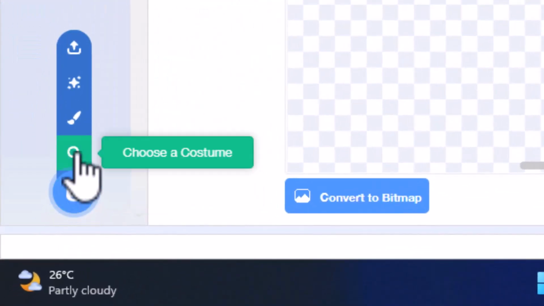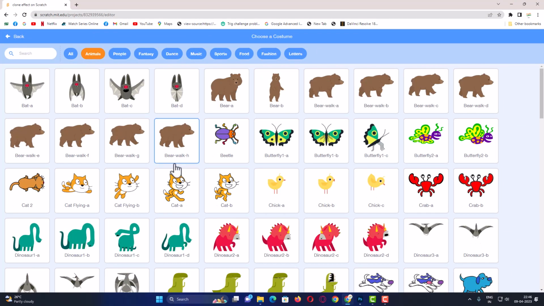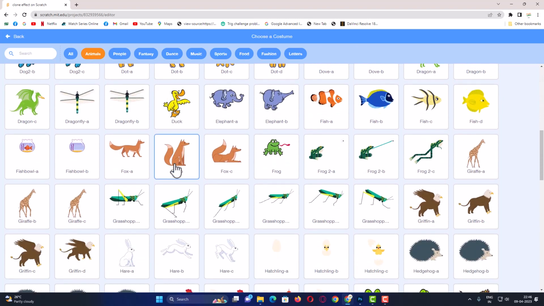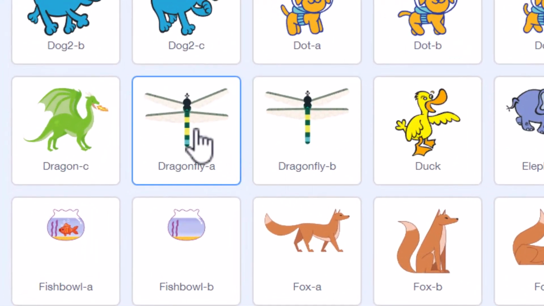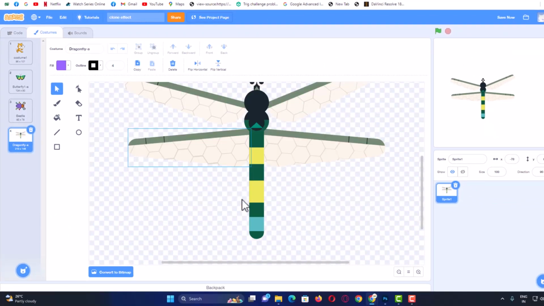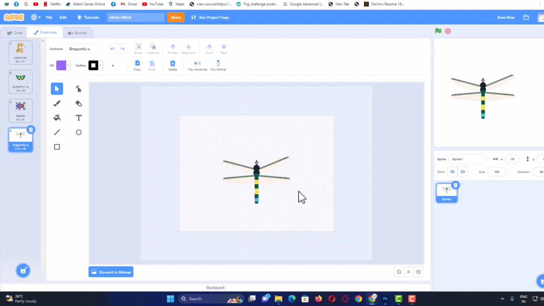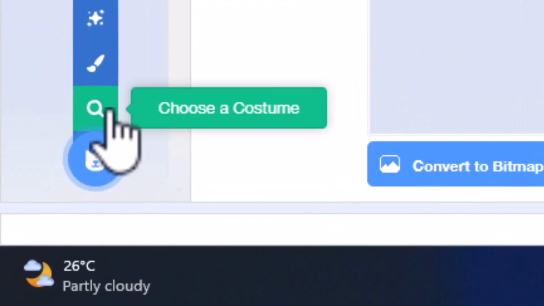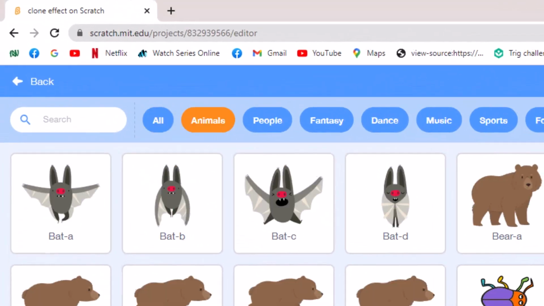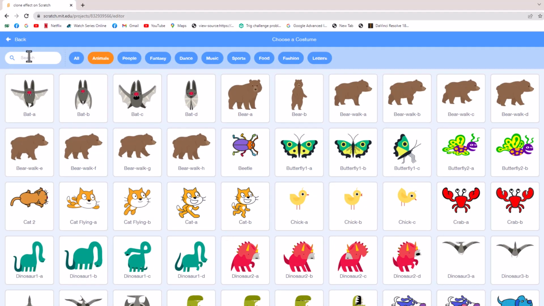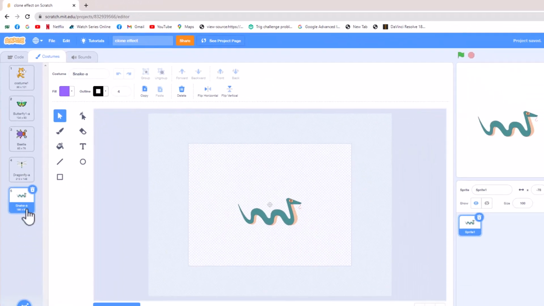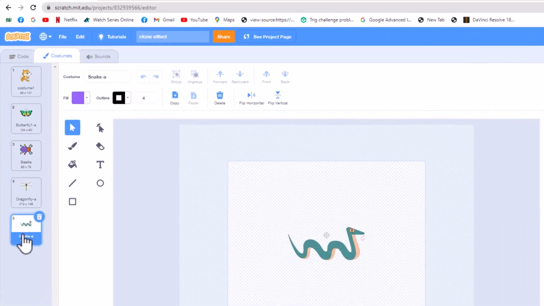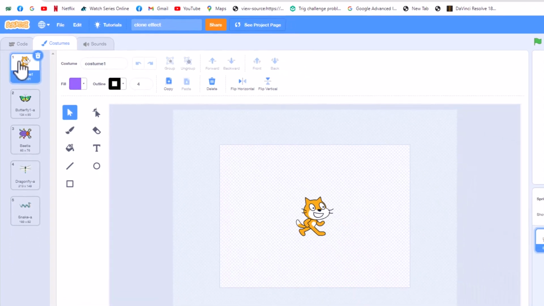Now, again I will click here and come to choose a costume. I will come to animal and let us select some other animal here in the list. Say for example, I am going to select this dragonfly A. So, I will select this and add this, and then if required, I will zoom out and see, yeah, this is fine. And finally, I will add one more costume. I will come to animals and let us see, do we have snake? I will type snake and see, yeah, I have the snake. I select snake as the fifth costume. So, I have added 5 costumes here. I will come back to costume 1 here.